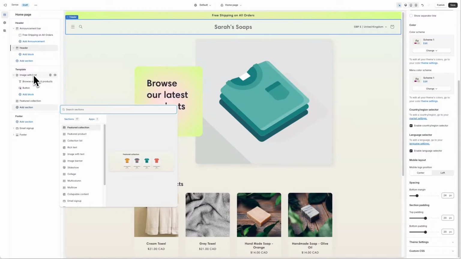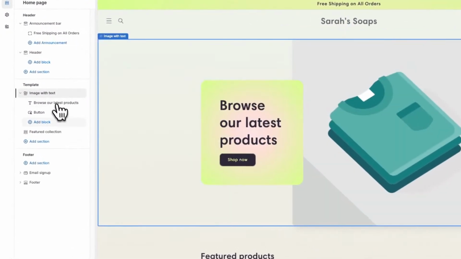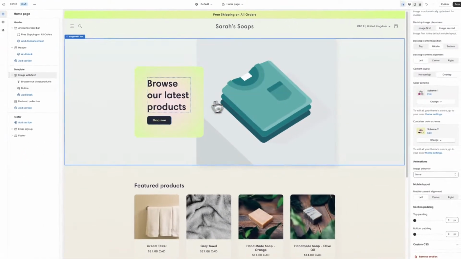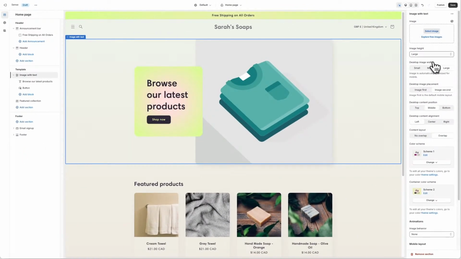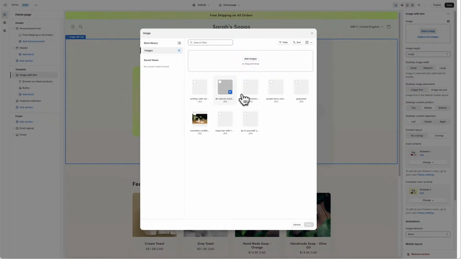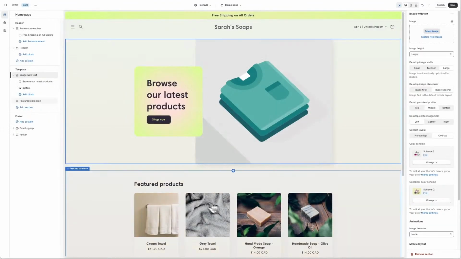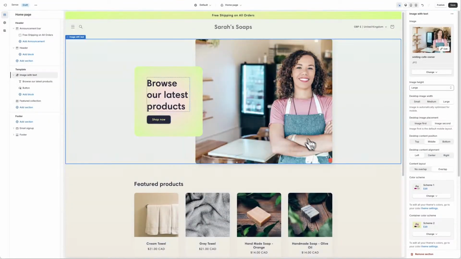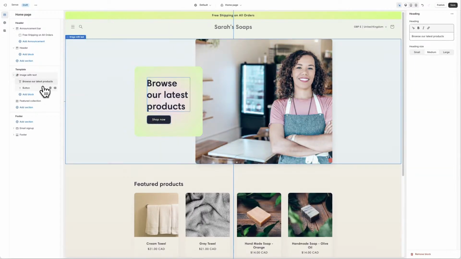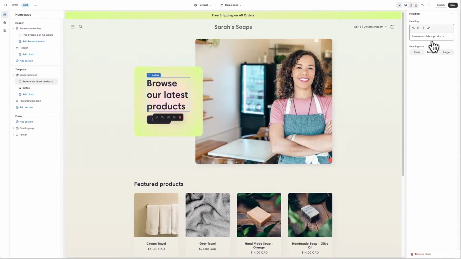And then we come to our template. Then you can see here we have our image with text. So up at the top, we can select our image. So what page are we on here? We're on the home page, so maybe want to add in Sarah with her soaps. Perfect. And then we have an option here. We can change the text, or maybe make it bold if we wanted, stand out a little bit more.